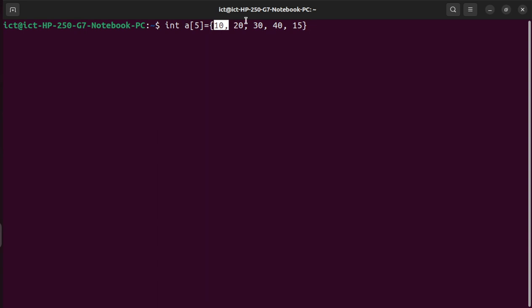For instance, here, when you want to pick an item in an array, we usually start with index 0. So 10 is index 0, 20 is index 1, 30 is index 2, 40 is index 3, and 15 is index 4. So our array has 5 elements. The array size is 5, the array name is A, and the array is of type integer.